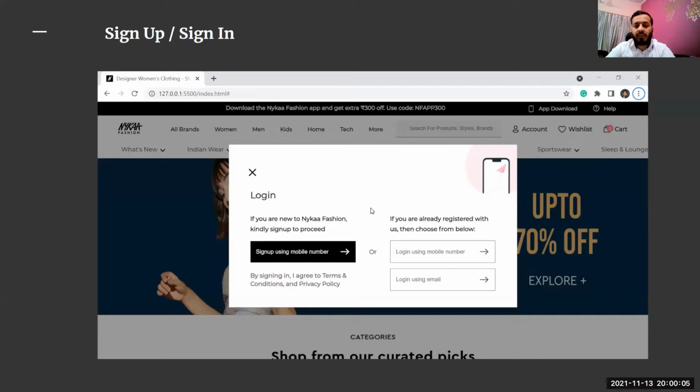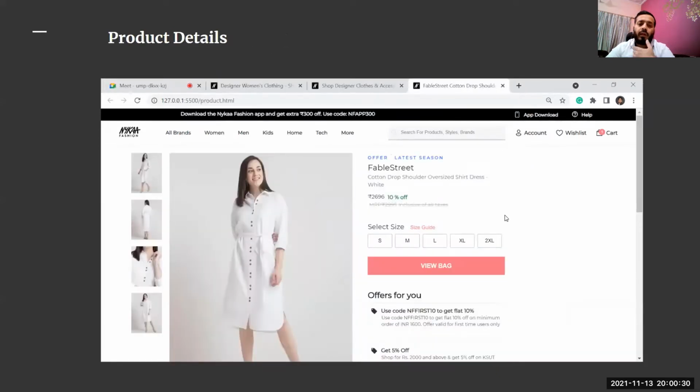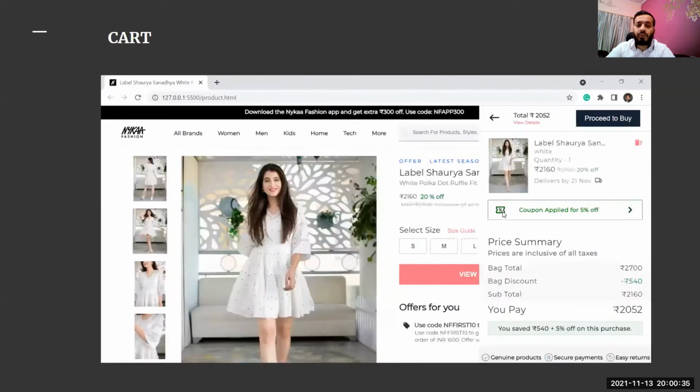Then there is the login and sign up, which uses a mobile number to log you into the website, stores it into the local storage. Then there is the product page, which has all the products of the women's section, which has filters like Western wear, discount, and colors for sorting. And there is also sort by price. If we click onto a product, it will go directly into the product page where we can add it to the bag, and after adding it to the bag you can view the bag, which has other features such as apply coupons and delete items from your bag.